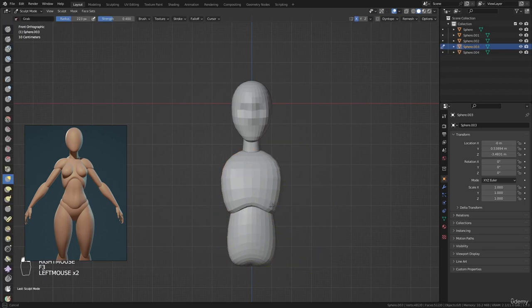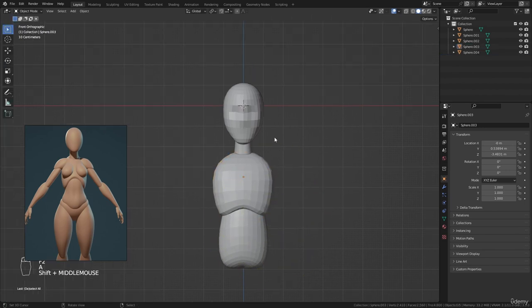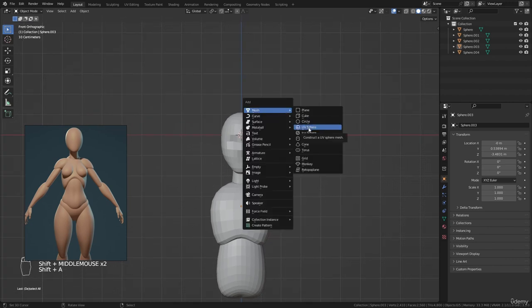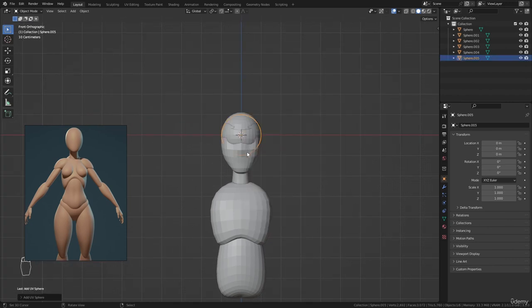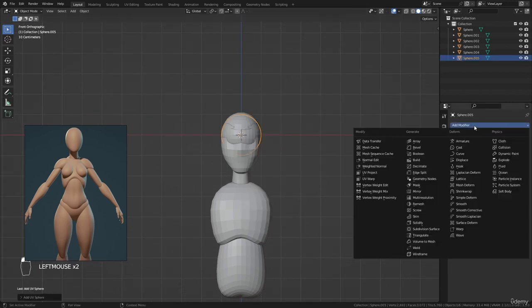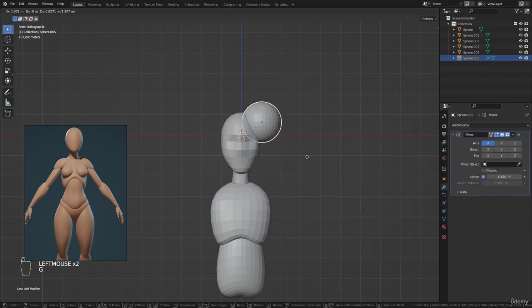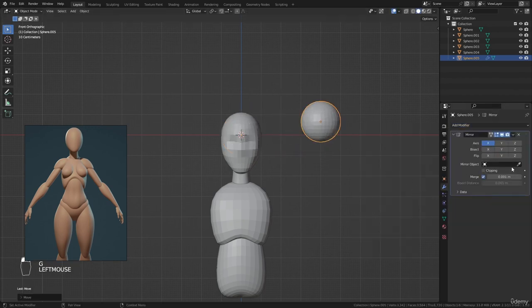The abdomen too. That's it. Okay, now for the shoulders. As before, we will create a UV sphere. Then add a mirror modifier. I will place it over here and place the mirror object on the head.